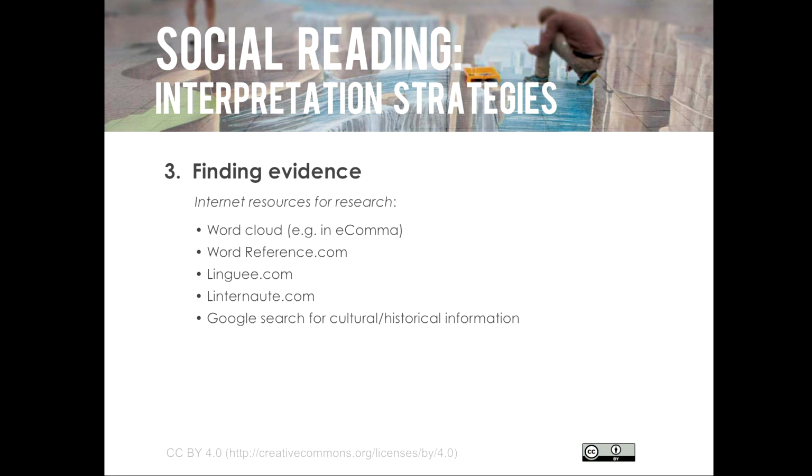One is actually the word cloud from eComma. There are sometimes interesting things. It includes punctuation, so if punctuation is important, it will show up in the word cloud. And you can actually do some nice things: you can focus your students' attention, or they can look at things and say, I noticed this, and whatever.